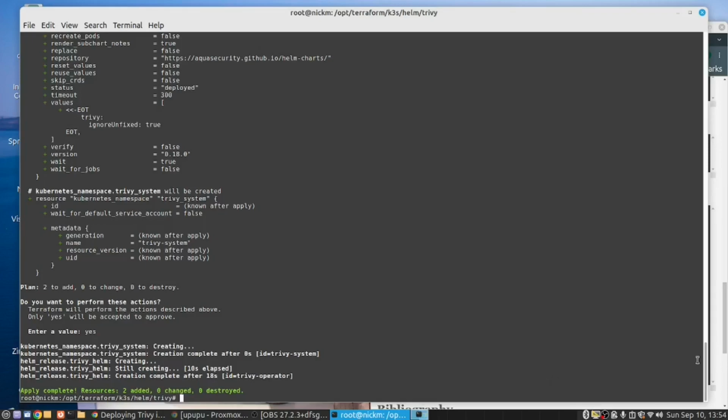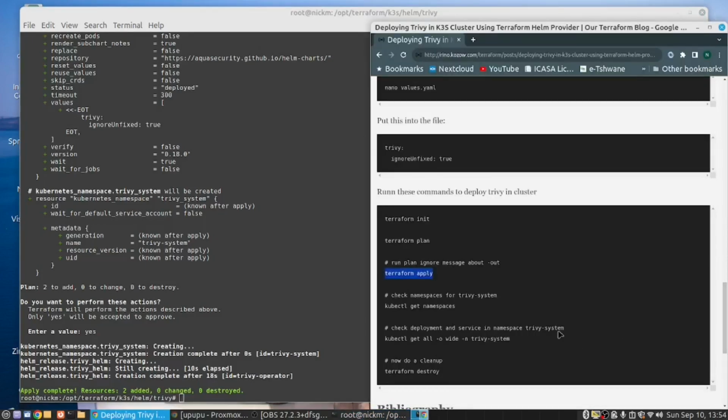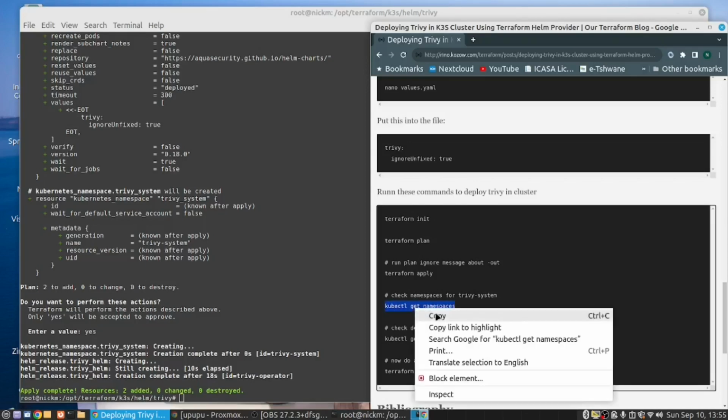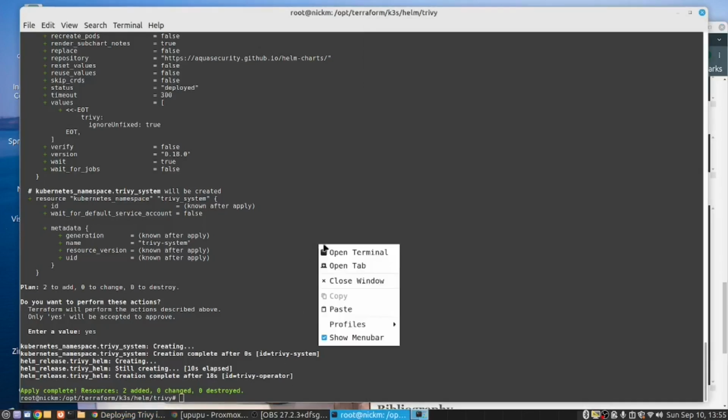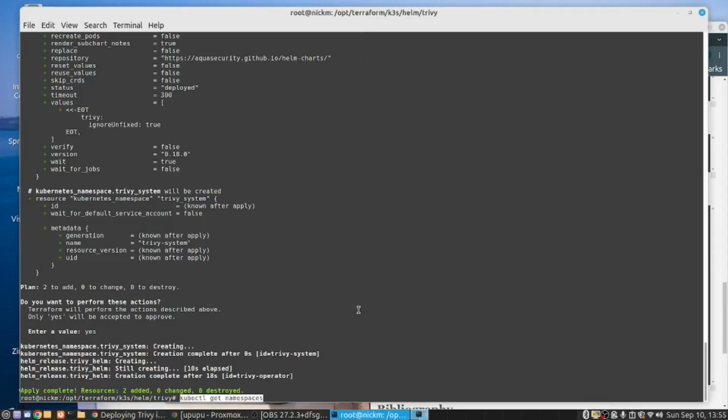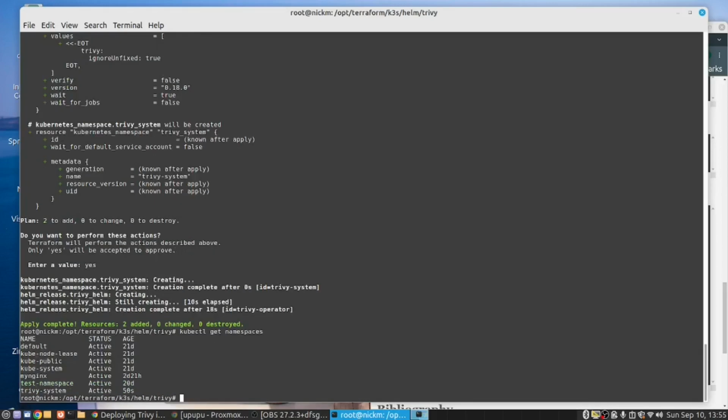And it's done. Now we want to check our cluster to see what we have. So the first thing we want to do is run this command, kubectl get namespaces. Copy. Paste. Kubectl get namespaces. We are now looking for the namespace that we created. Let's have a look. Here it is. Here's the namespace, Trivy system. So that's a good sign.